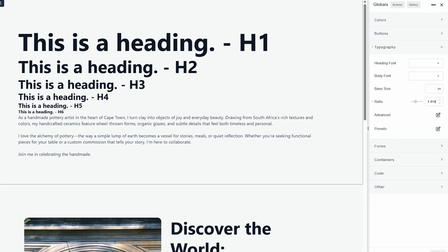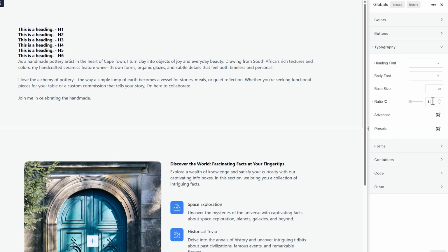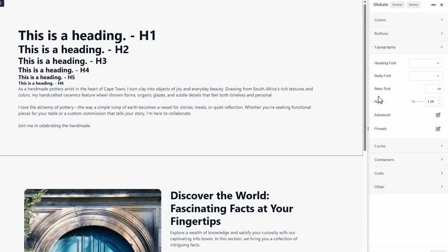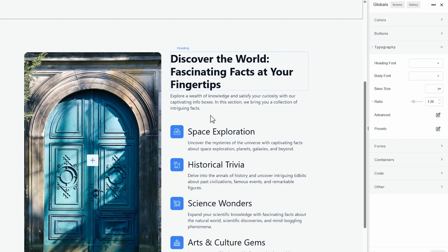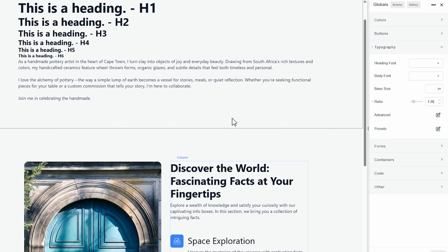Go for a 1.5, try something bigger. Just be aware that they get bigger much quicker the higher this number goes. So let's balance this one out with 1.25, which is the one that we started off with. We can see this section looks pretty nice. And that is what the ratio is going to do.